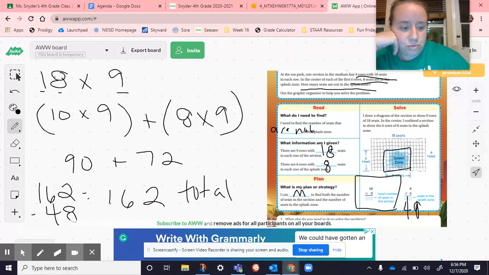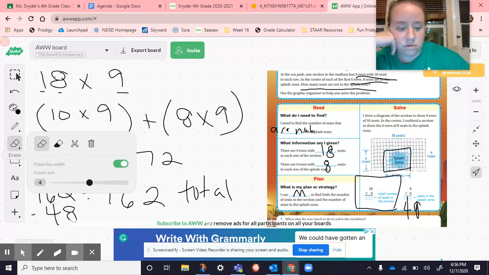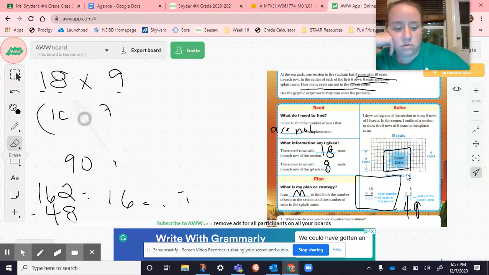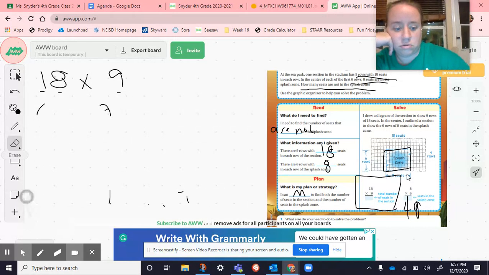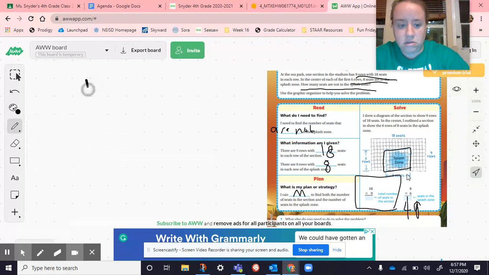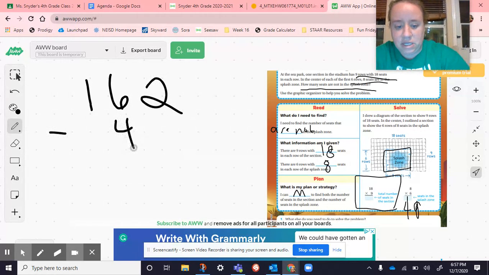Oh, let me make some room up here. Let me get rid of, let's see, make this bigger. All right, let me make some room over here. Get rid of all that. All right, now we got space. All right, so what was it? I think it was 162 minus 48.